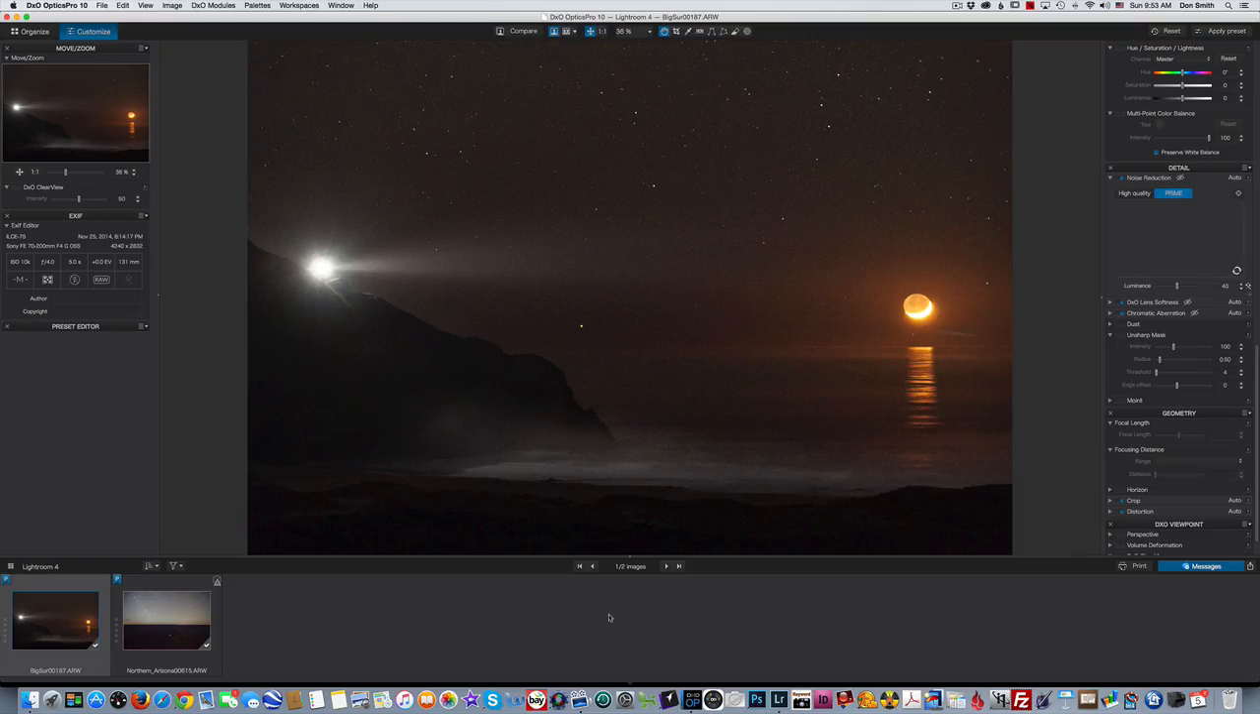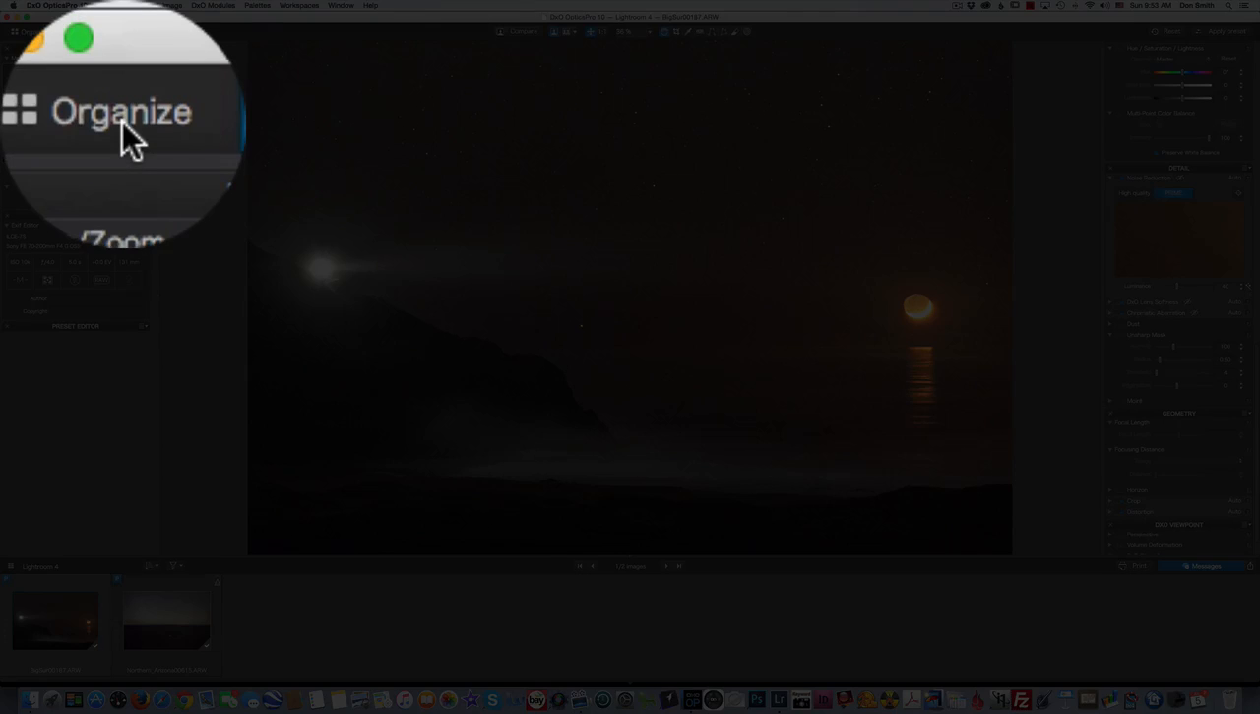Now, I'm not going to do anything in this program. This is what I really love about it. DXO Optics Pro 10 is raw processing software, but it's not replacing my Lightroom. What I like about this software is strictly their prime noise reduction. Now, I'm going to come over here and just show you quickly the interface.